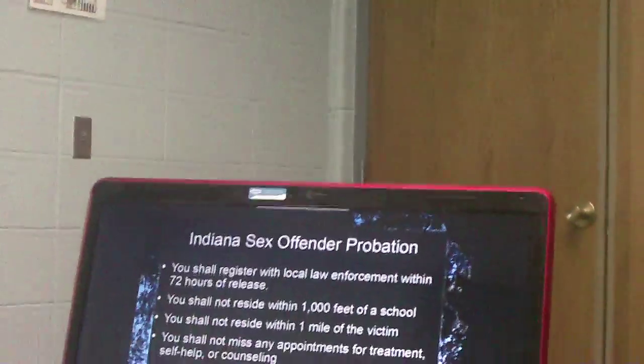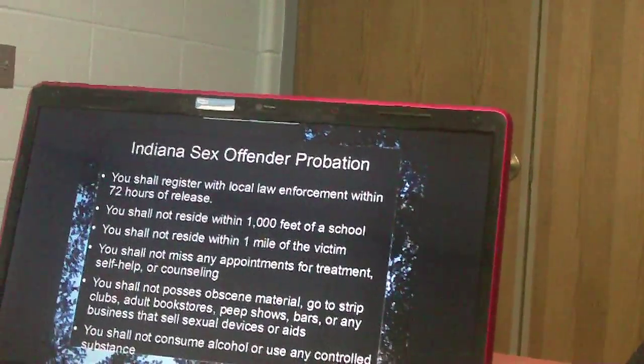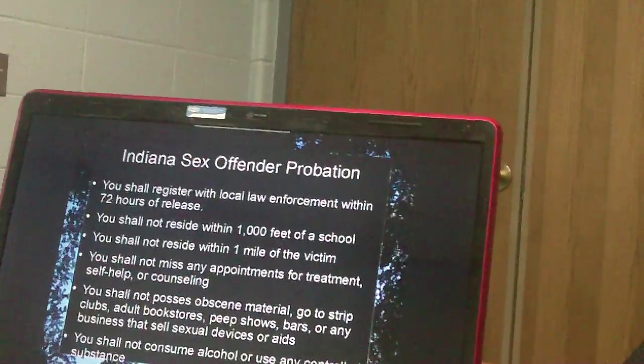The guidelines of the probation for sex offenders in Indiana, as stated on the in.gov website, are as follows. Number 1, they have to register within 72 hours. Number 2, they cannot reside within 1,000 feet of a school. Number 3, they cannot reside within 1 mile of their victim.